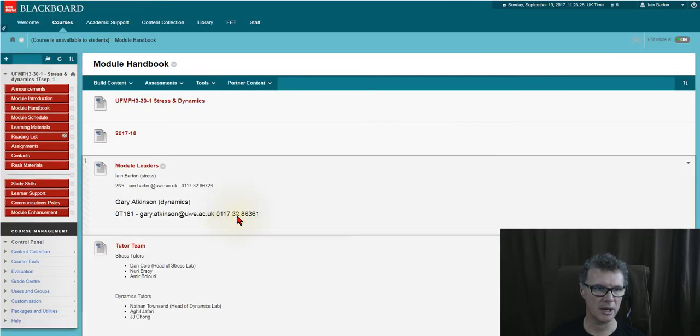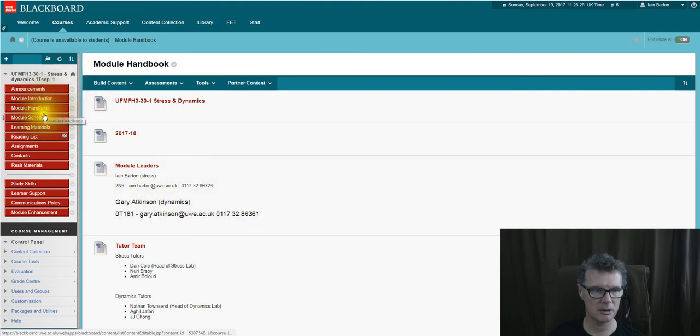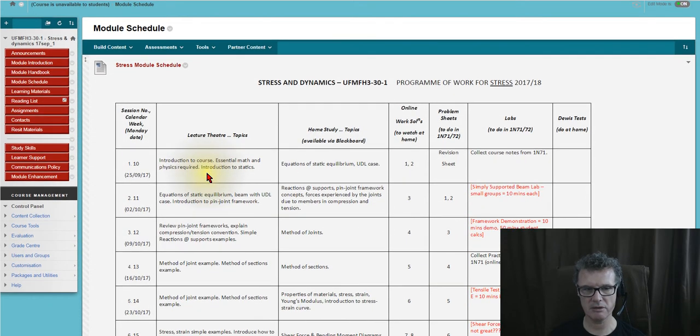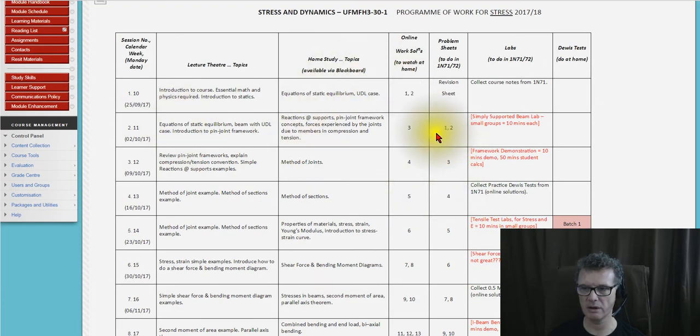So let's go back up. That's our handbook. Let's have a look at the schedule here. The schedule is what we're doing each week. You've got what's happening in the lecture theatre, and what you should be studying at home for that particular week. So we've got week 1, which will be our first week.